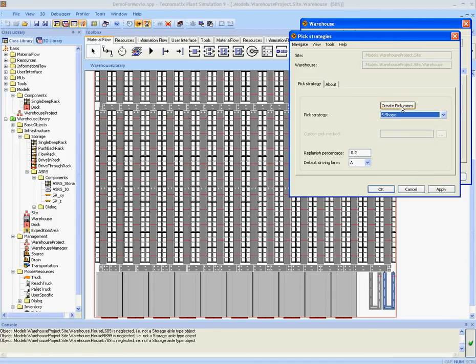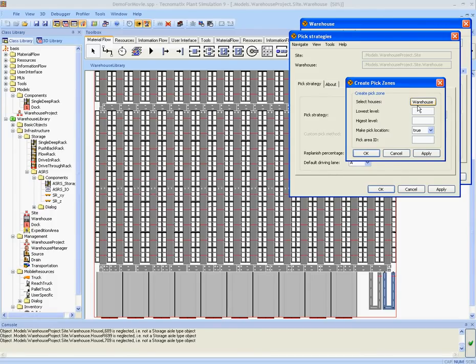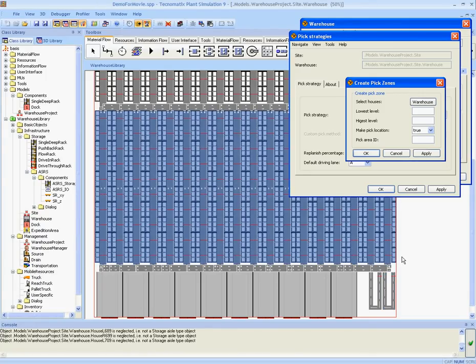We also need to tell the warehouse model what storage locations to use as pick locations. We can just select all storage objects which we want to use for pick location. And we can select at what height we want to use it for pick selection.